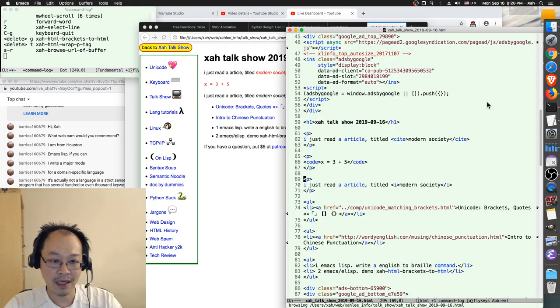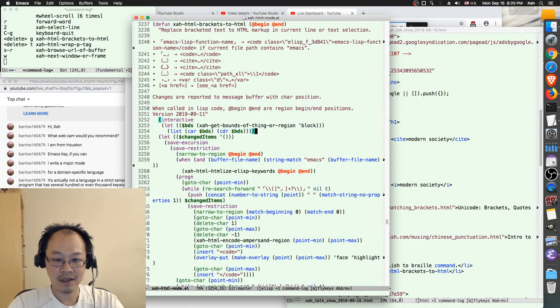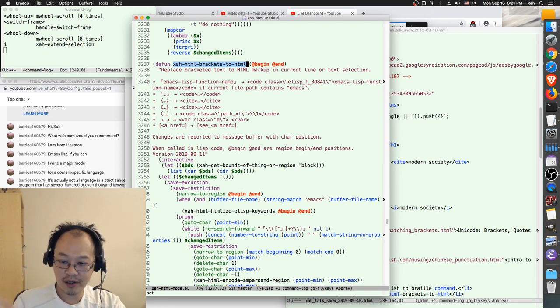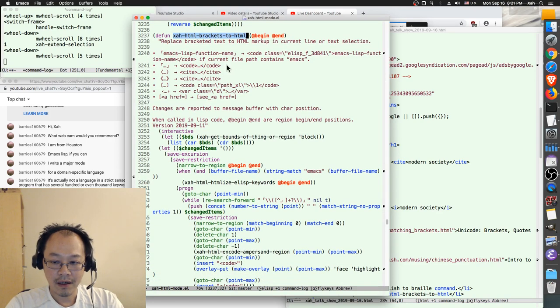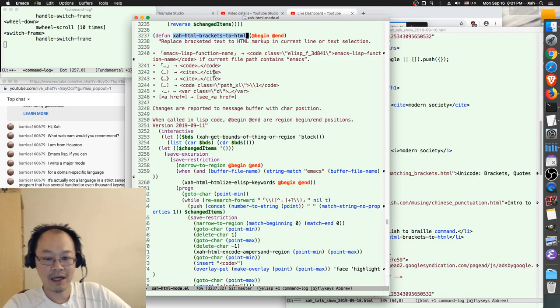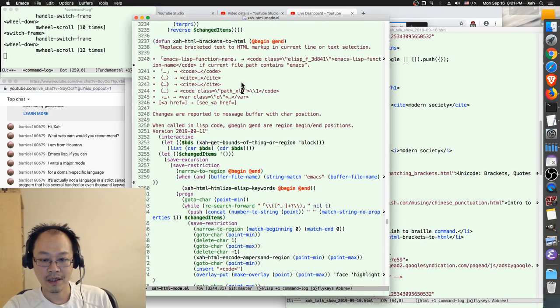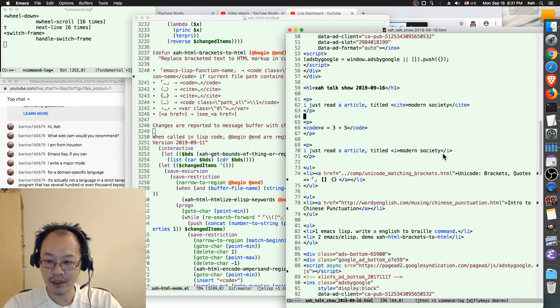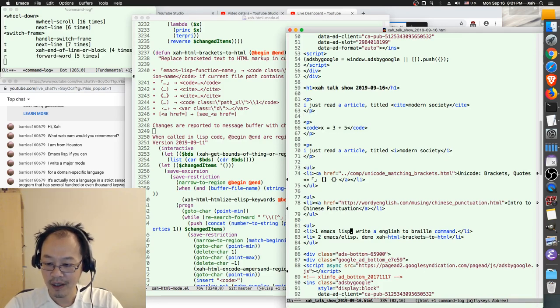But anyway, the point of showing them is to tell you about this command I'm using. It is this command that does the job. XHTML brackets to HTML. It converts any type of bracket to HTML tags. But why am I talking about this command? Is there something I want to do? No, I guess not. I guess it's just a demo of this emacs command. And this emacs command, oh, I don't have an HTML page for it. I don't have it on my website, so maybe we should add that. Or we should jump to the next topic, which is to write an emacs lisp command to convert English letters to Braille.